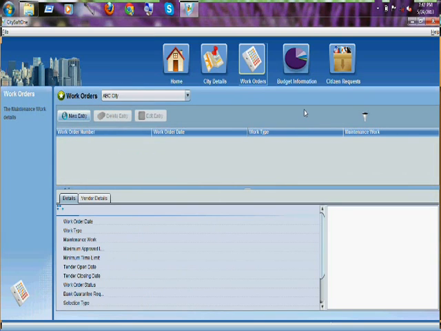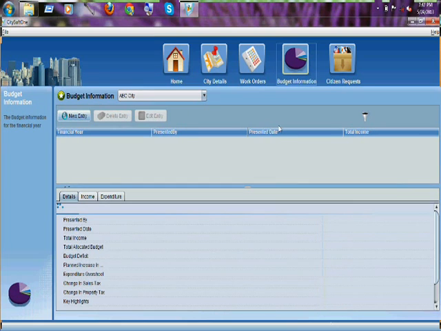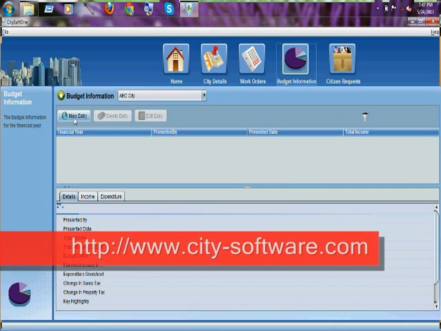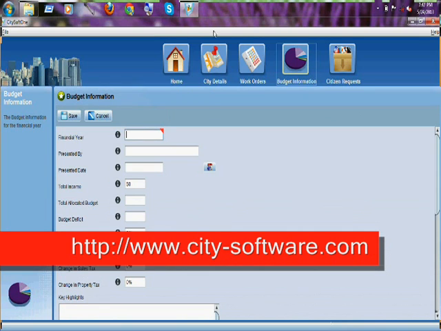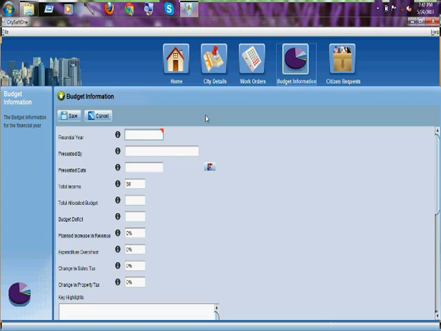So the next option is called budget information. Budget information is one of the most important things to do. We'll be gathering how much budget we need to get one work done. So we'll be filling in the financial year, presented by, presented day, total income, total allocated budget, and the rest of the things on budget information.